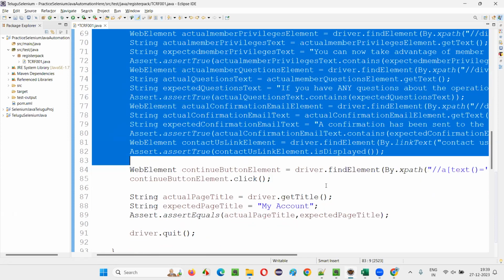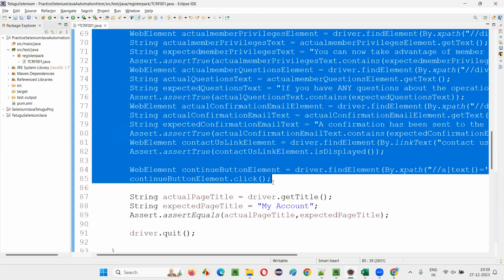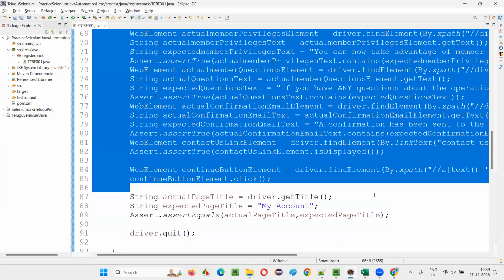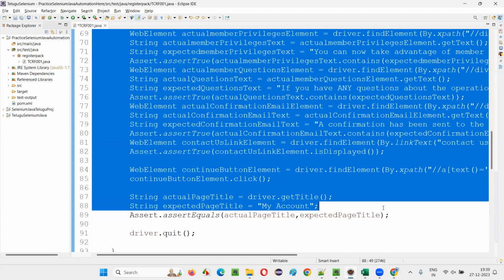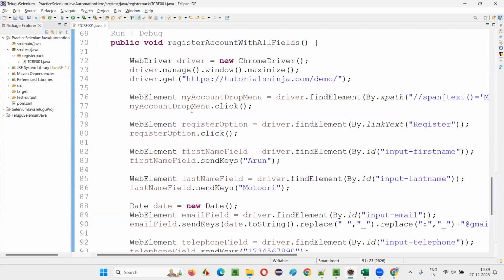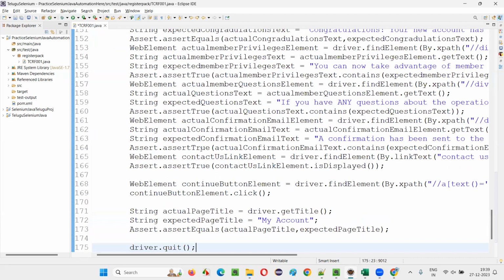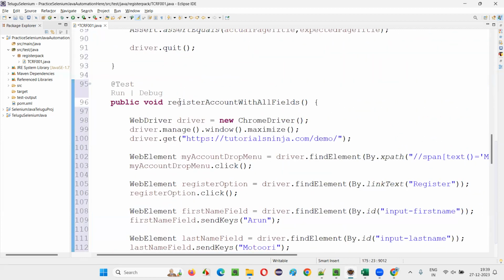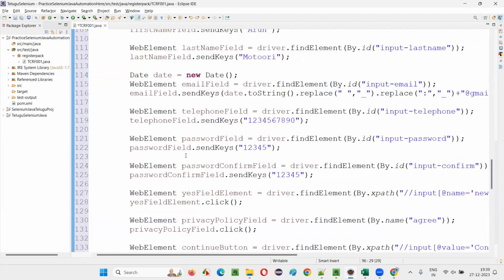Contact us link. Then the continue button, we have to click the same continue button. Then, finally, we have to see whether we are on the my account page or not by checking the title and all those things, and then paste. Same code, guys. Only one line was different between this automation test and this automation test. Only one. This third automation test, only one line is different.